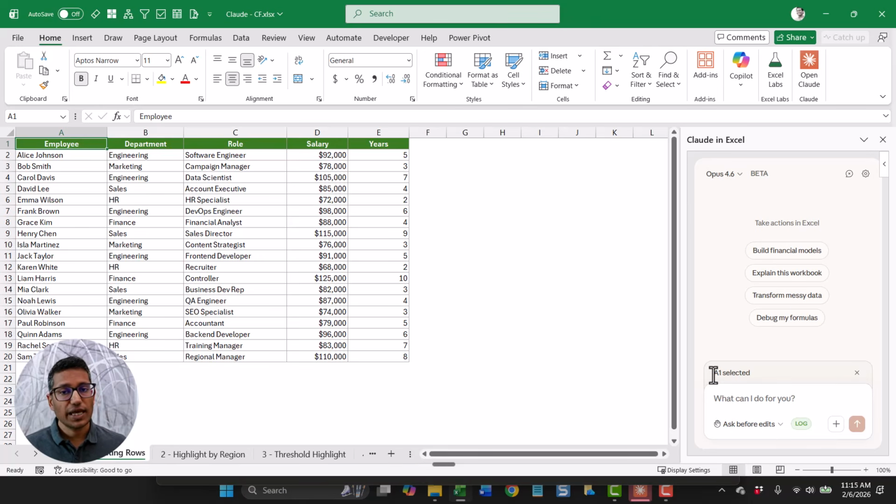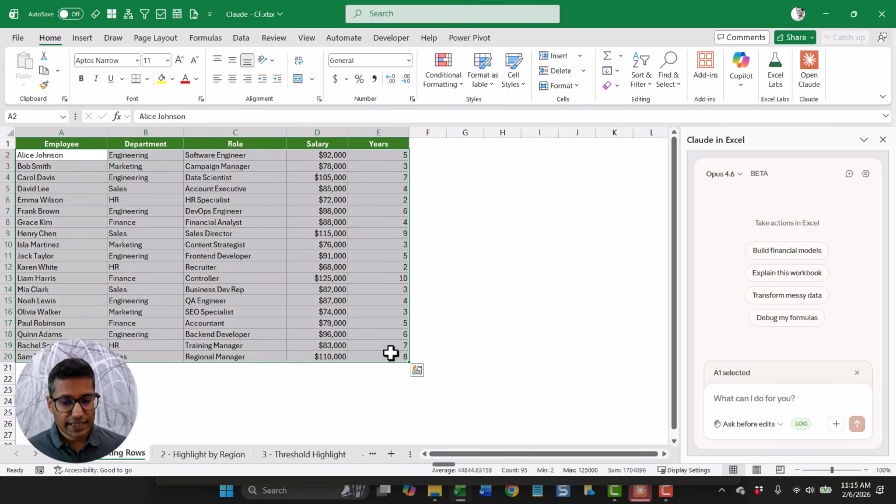As of now, it says A1 selected because it can identify the cells that are selected. So let's say I select this data set, and you can see it has it selected already. So anything that I ask it to do, it is going to apply this on this data set. One important setting here is ask before edits. Make sure this is enabled, because when you have this enabled, it is going to ask you before making any changes. If you select this option called accept all edits, it will not ask you, it will just make the changes, and then it may make changes that you may not want.